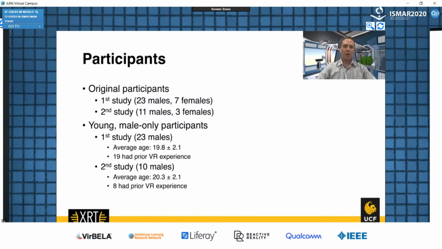Additionally, we found that one of the male participants, his age was more than 2 standard deviations away from the average age of the other males. So we excluded that participant from our data, which left us with only young male-only participants, and specifically 23 males in the first study and 10 males in the second study. The average age for the first study was 19.8 years with a standard deviation of 2.1, and 19 of those participants had prior VR experience. In the second study, the average age was 20.3 years with a standard deviation of 2.1, and 8 of those participants had prior VR experience.